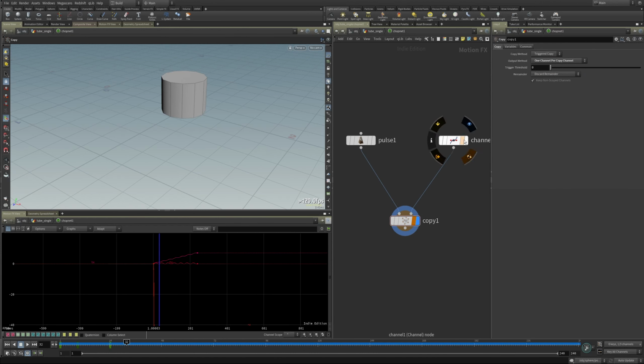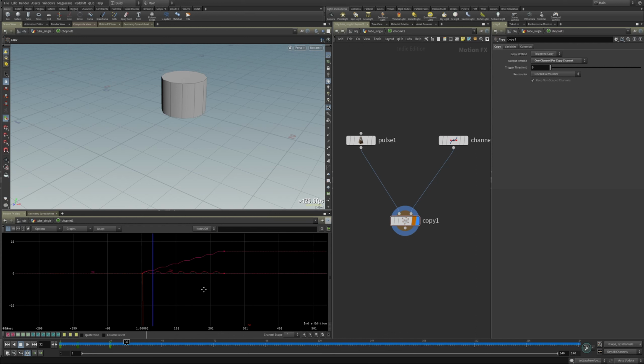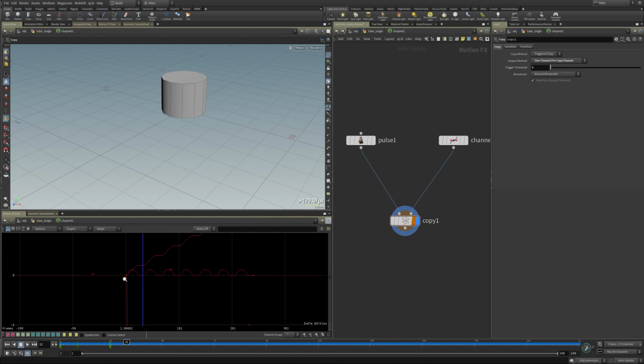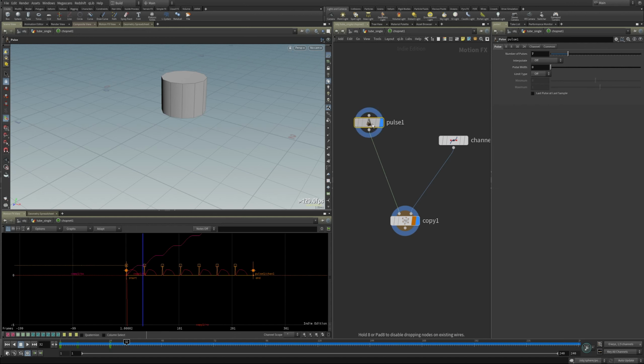our animated curve being copied in time everywhere this pulse is happening. And this pulse can be anything. It can be processed audio. It can be a keyboard input. It can be whatever you can think to do in chops.